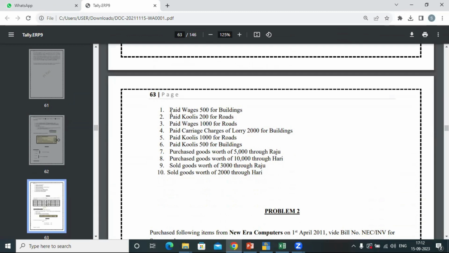In these transactions, just read this transaction first. Paid wages for buildings. Suppose there is no word for building, a very simple transaction is what? Wages accounted to cash. The second transaction is paid coolies charges 200. So what was the entry? Coolie charges accounted to cash.